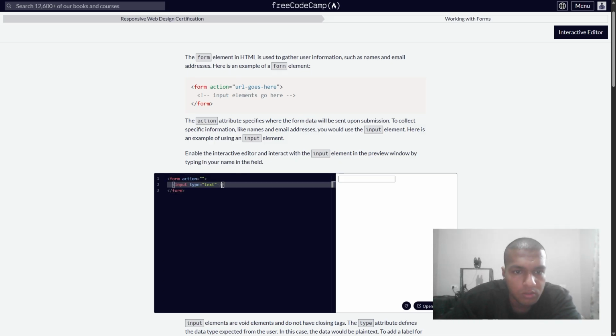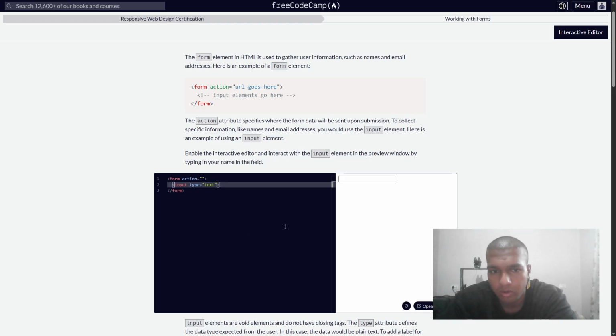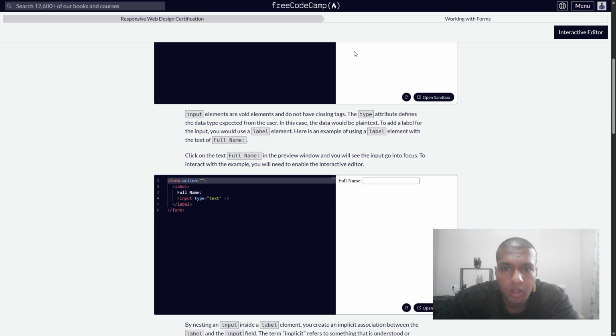Do we need this slash? I don't think so. Yeah, we don't need it. It will work actually. Since it's a void element, we don't need that. But if you want, you can use it. And then input type is equal to text. Then we are closing the form again.